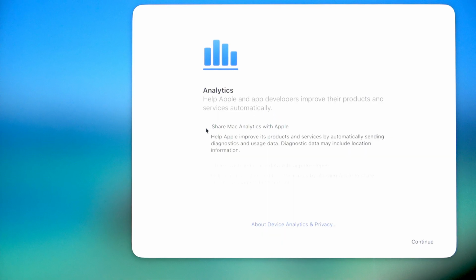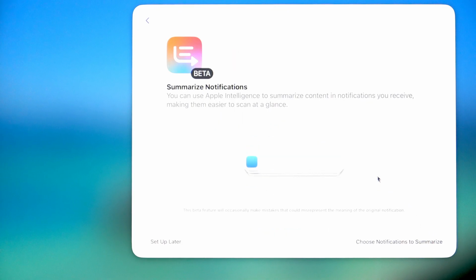You can choose to share your Mac Analytics with Apple by hitting this checkbox, and then press continue. If you don't want to share it, then it's no problem. You can just click continue and proceed.